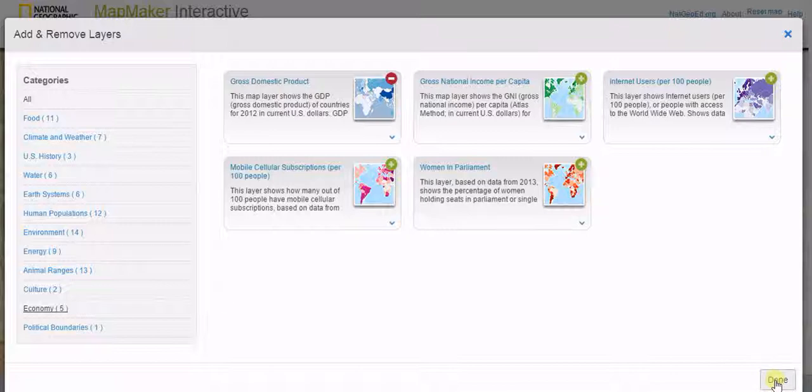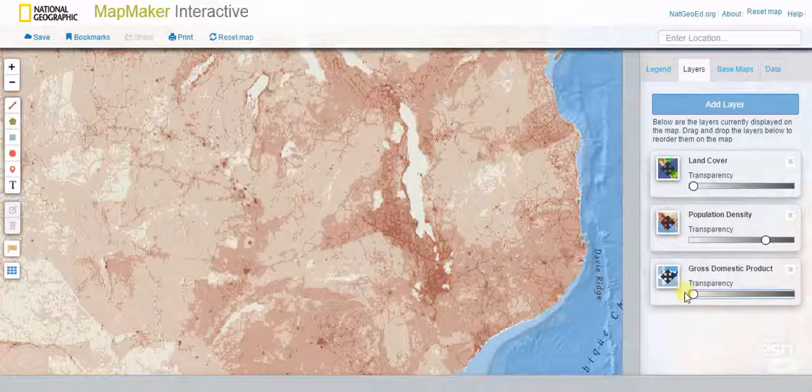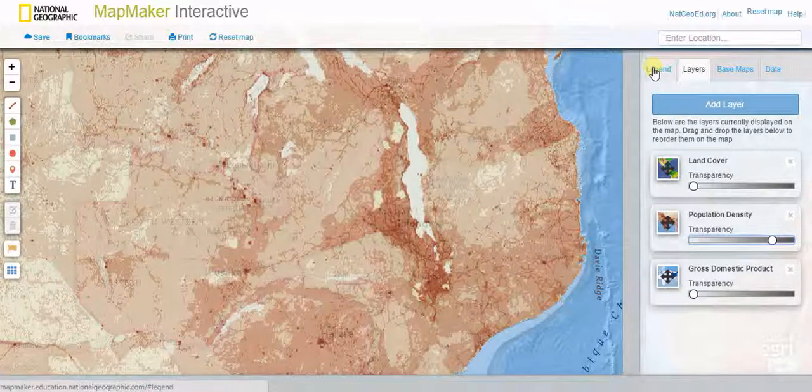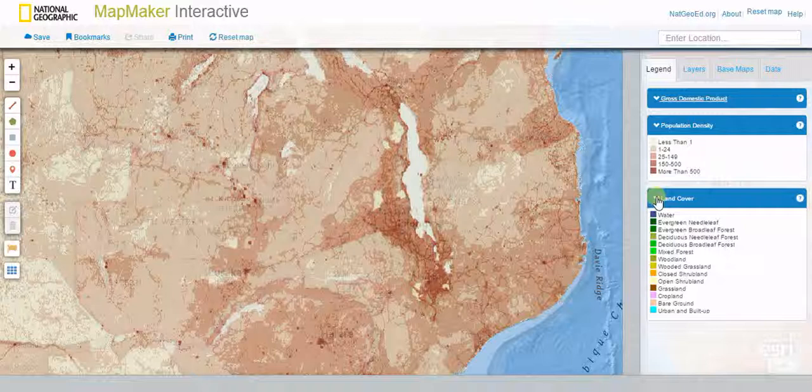Okay, so I've picked my layers. And for now, we're going to turn this one down to transparency 0, and we're going to put the transparency 0 on gross domestic product so we can look at population density. So as you can see, some areas are lighter and some areas are darker. If I look at the legend, it's going to tell me how I can read that data. We're looking at population density, so I'm just going to use these little arrows to open what those mean. And we can see the darker it is, the more people there are.